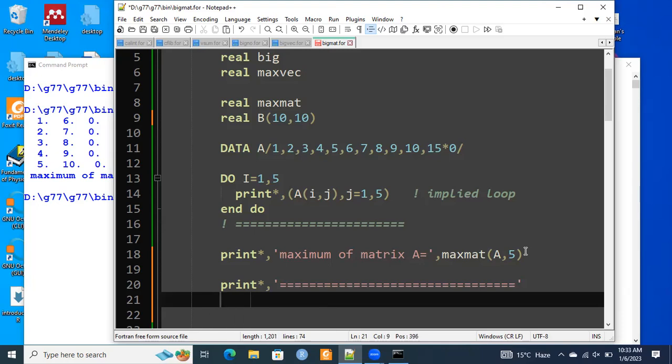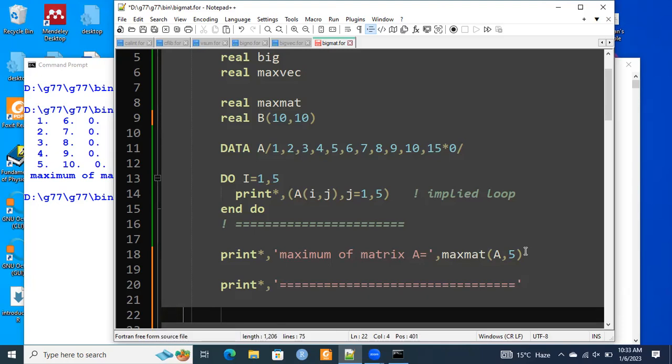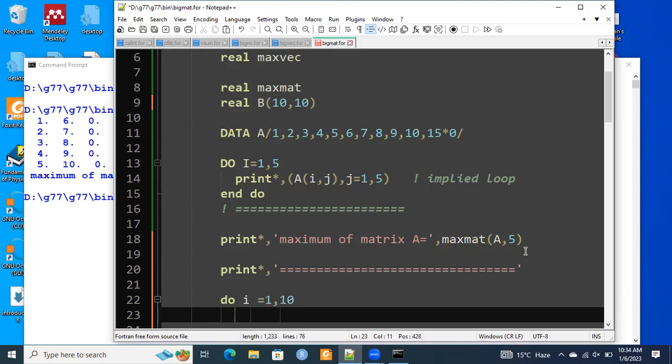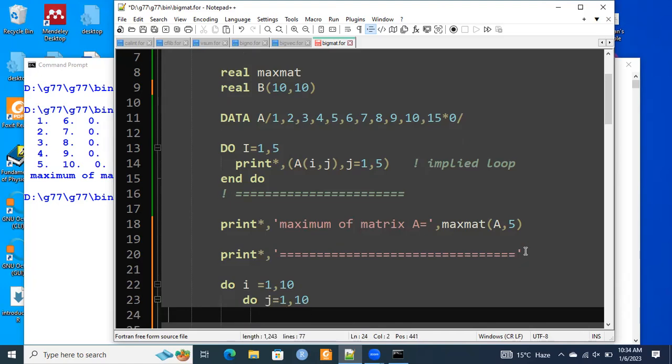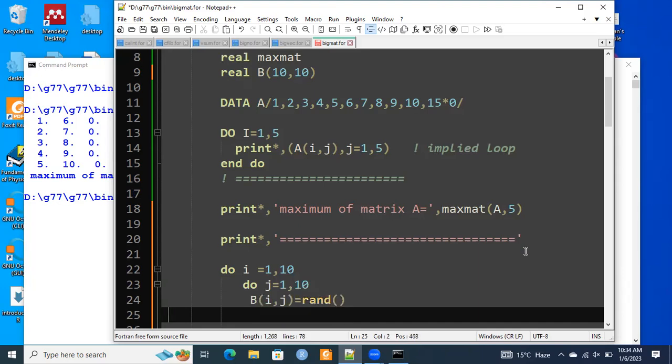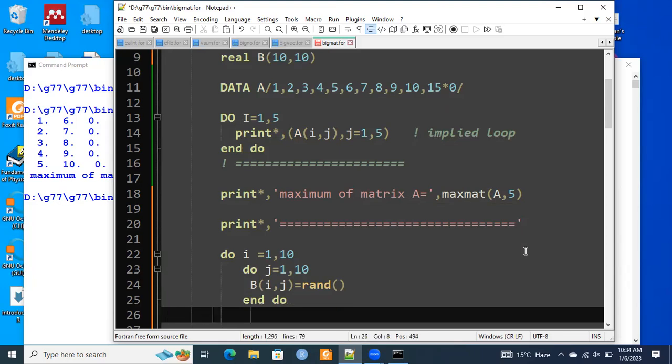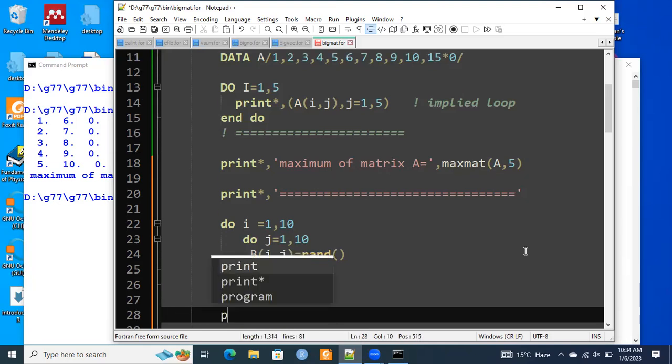So define, do, quickly. Do I varies from 1 to 10, and do j varies from 1 up to 10. So b of ij, b I comma j equals then some quick values. And do, and then, and if we get 100 random values, what will be the maximum?